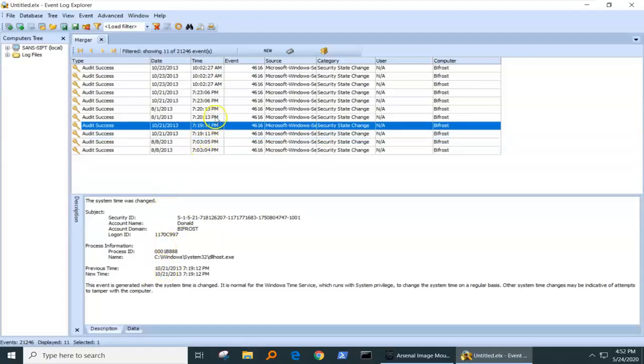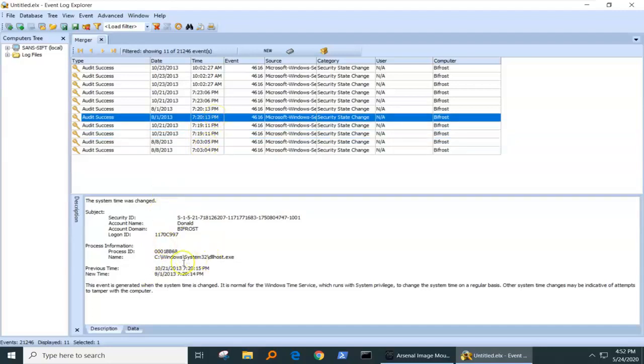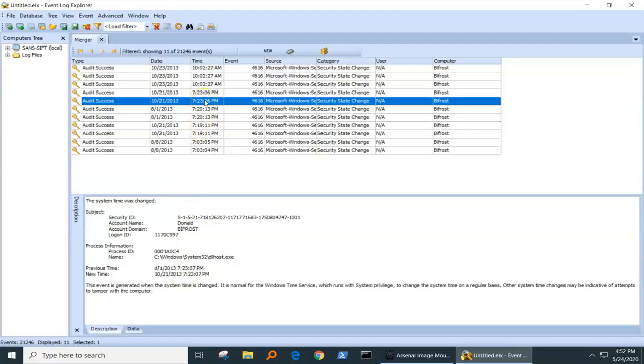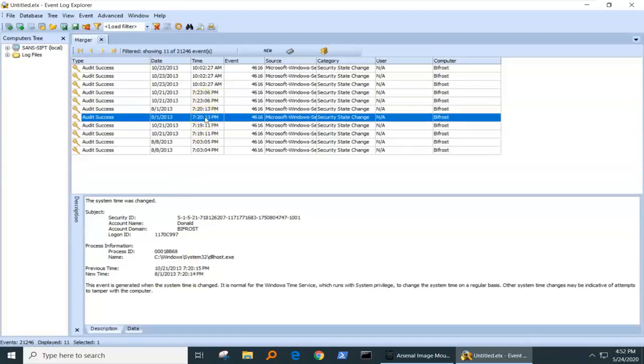And then we can see other rollbacks. So now we see 10:21 back to August 1st. Adjustment when it gets there, and then the rollback. We see that it was rolled back at 23. It was rolled there at 20. He was at August 8th for 3 minutes. Really, really awesome forensic goodness for us to use.